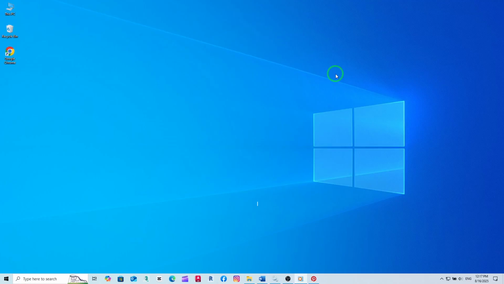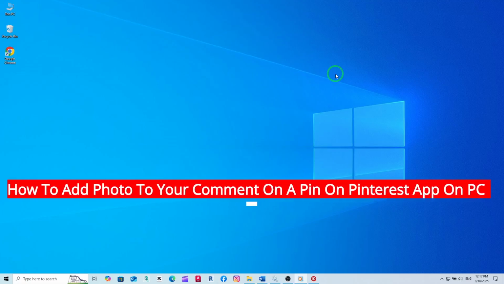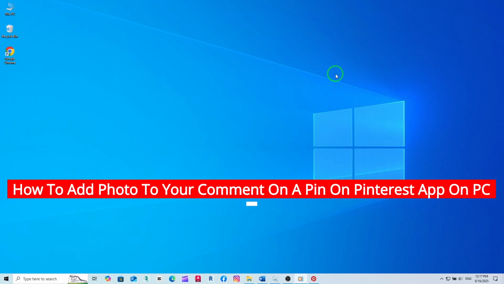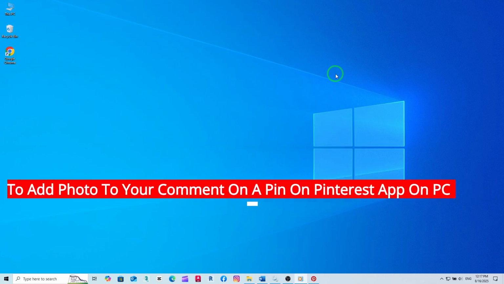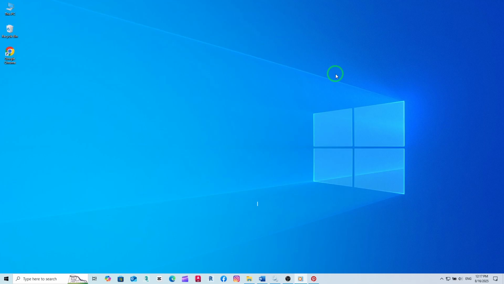Welcome. Today, I'll guide you through the simple steps to add a photo to your comment on a pin using the Pinterest app on your PC with the latest update. Let's get started. First, open the Pinterest app on your PC.